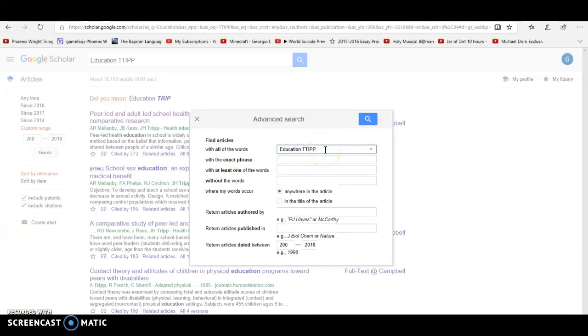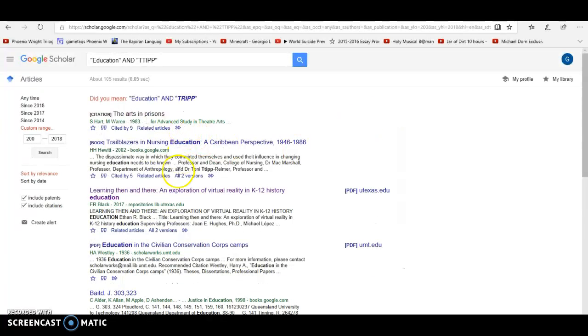So instead of looking for it like this, we should put quotation marks. Because with quotation marks, Google Scholar will then look specifically for anything in journals that has specifically education and TTIPP. That's what quotation marks are. It takes whatever is in there and searches directly for that. So let's try doing a search here, and you can see we've taken down a lot of our search results.